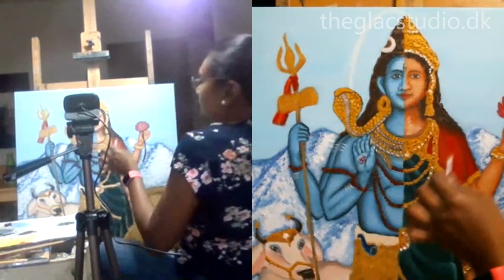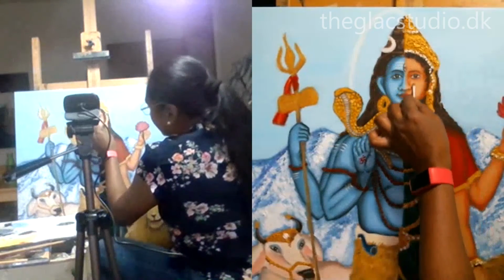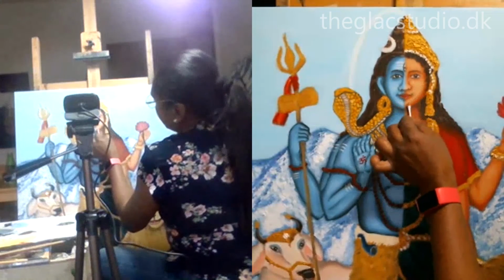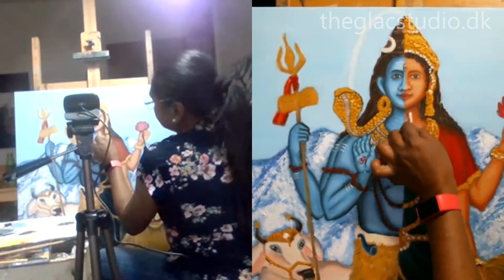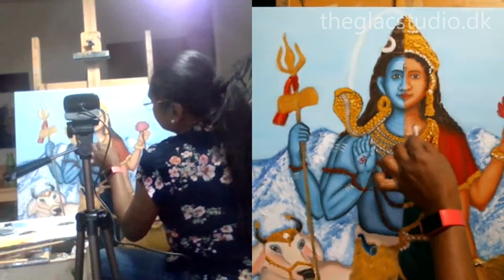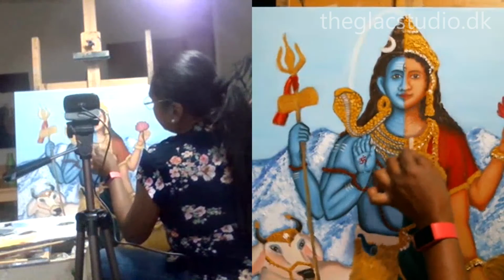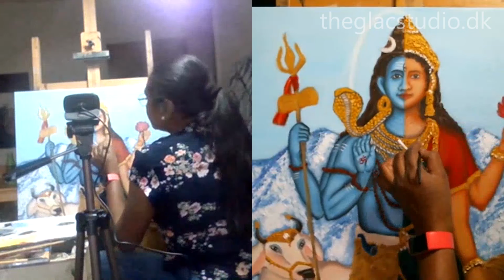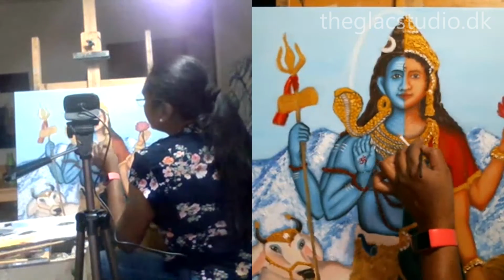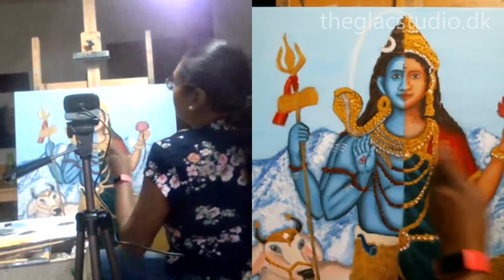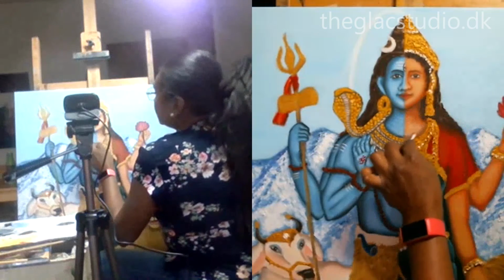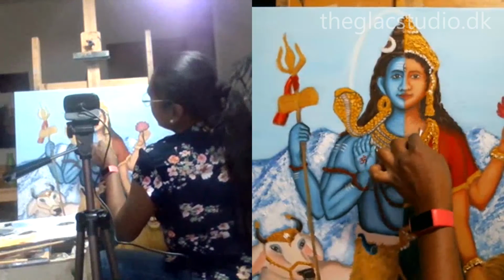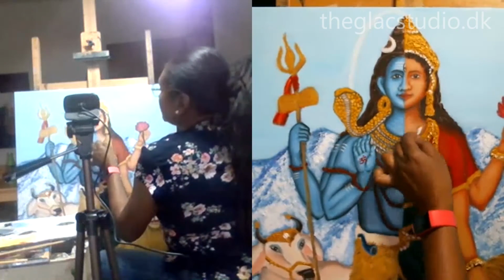So you're still using the existing color from the previous layers. So you're only glazing them. Yeah, remember that. Yes, so that's it. The darker tonalities again very close to her necklace, and then blending that in here nicely so it doesn't show too much.